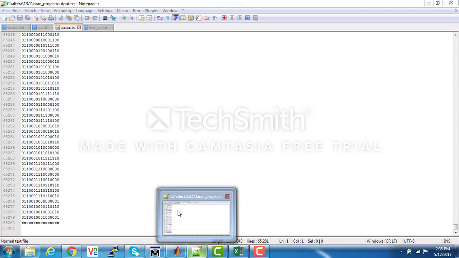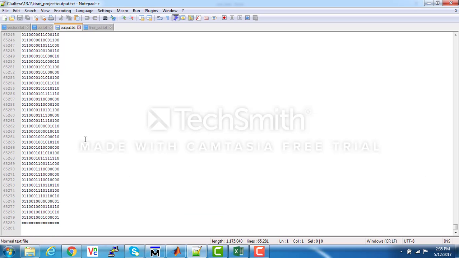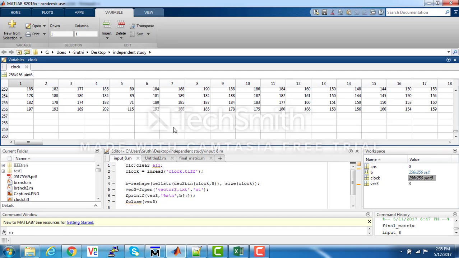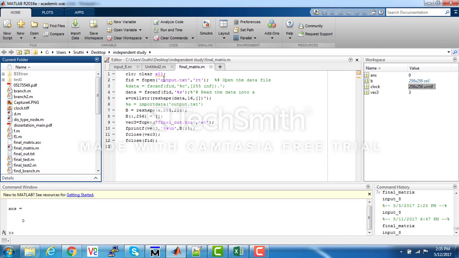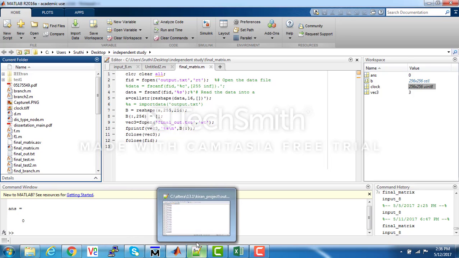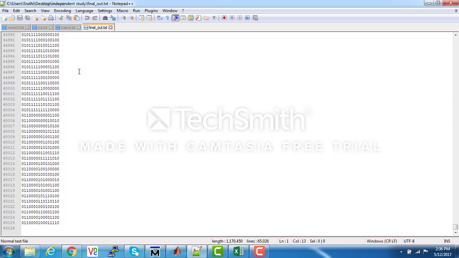So what I did is I put this output.txt into MATLAB. Here is the code I have written for the final matrix. I put that output.txt into MATLAB and reshaped it so that I can delete the last column, which is my unnecessary computation, and rearranged it to form a 255 cross 255 matrix again. Let's see how this final output looks now. So this is my 255 cross 255 matrix, which results in 65,025 values.